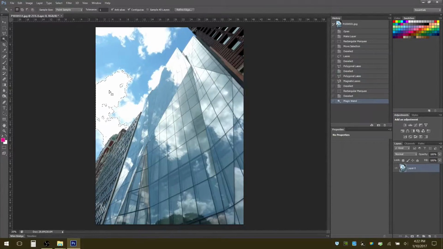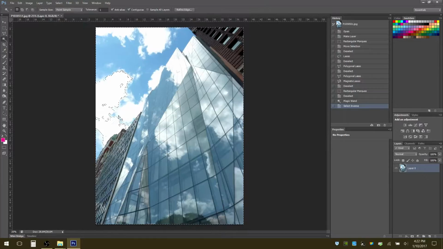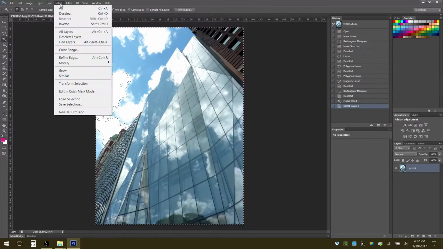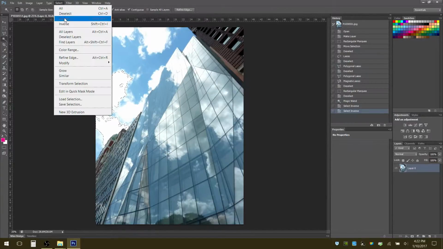One nice quick tool while we're in this, and I believe that you can get to it under this drop down as well, is different selection options. Here I can deselect, I can inverse the selection, so I'm selecting everything but that cloud there. I'll inverse it back just to the cloud.